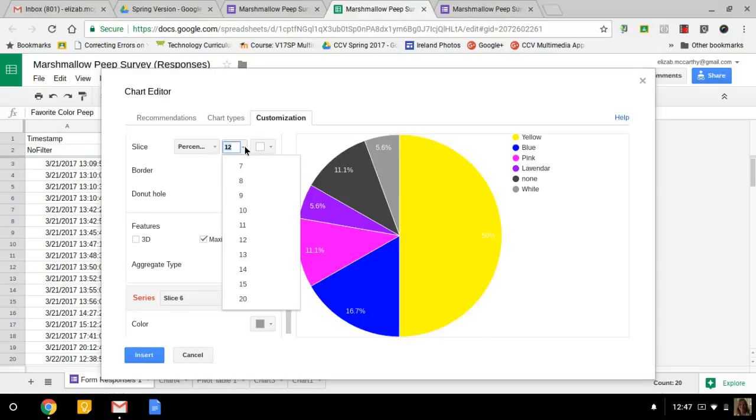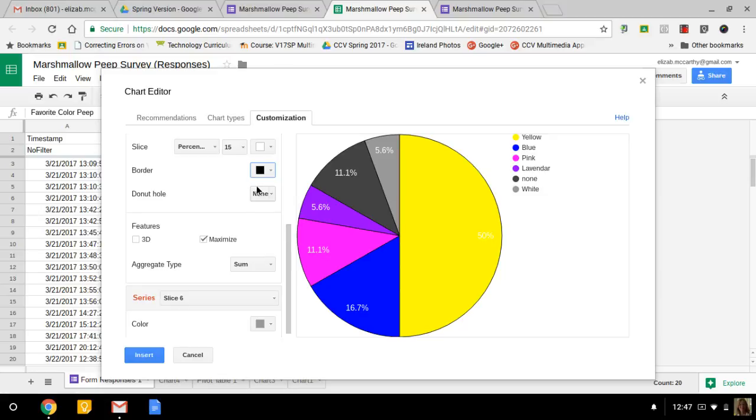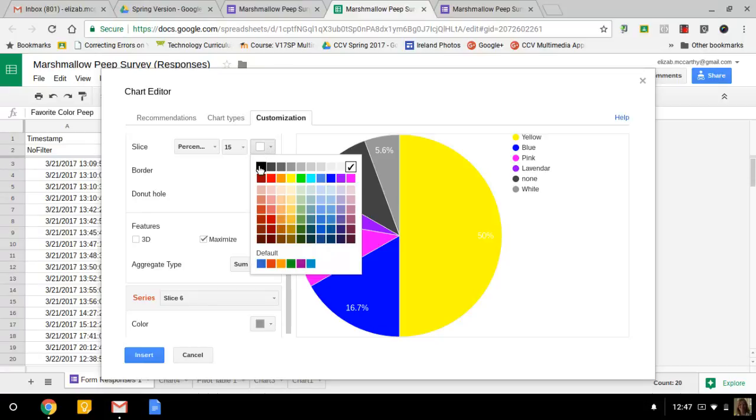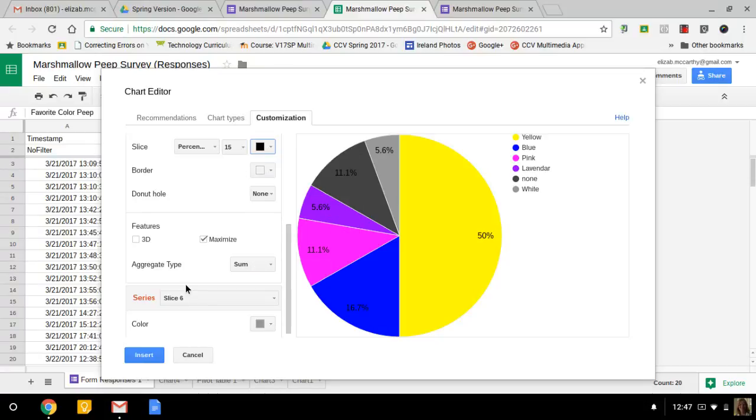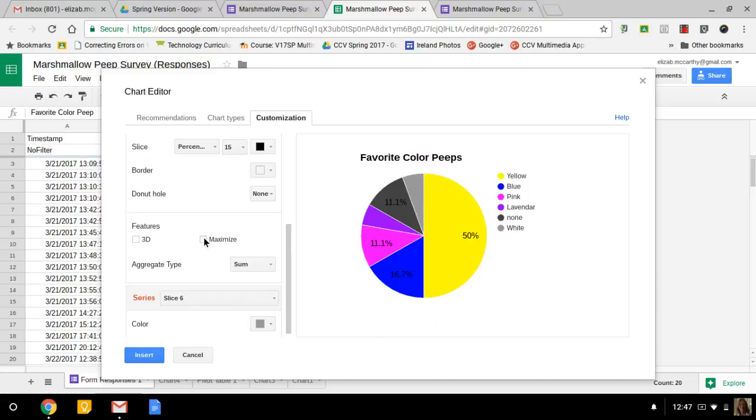So spend some time playing around with what fits and what works best for you. So maybe if I make them all. Oh, that's the border. I don't want the border. Make the border. Make this one there. There we go. Okay, so that works. I'm gonna reduce it again, and then I'm gonna click insert.